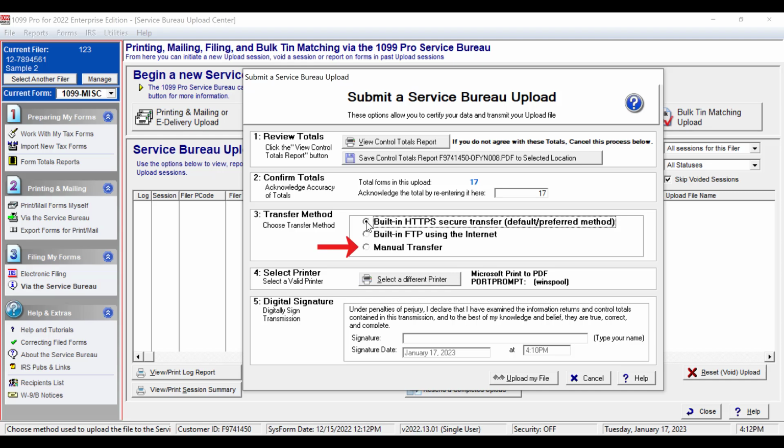If you choose Manual Transfer, you are going to be prompted to choose a location where your upload file will be saved. This process will require you to exit the software and manually post your Service Bureau upload zip file on our FTP site. Detailed instructions on our FTP site, username, password, and your file name are provided on the second page of your control totals. The control totals report prints out upon completion of this wizard. For additional help submitting manual transfer uploads, search Manual Transfer in your software help file.